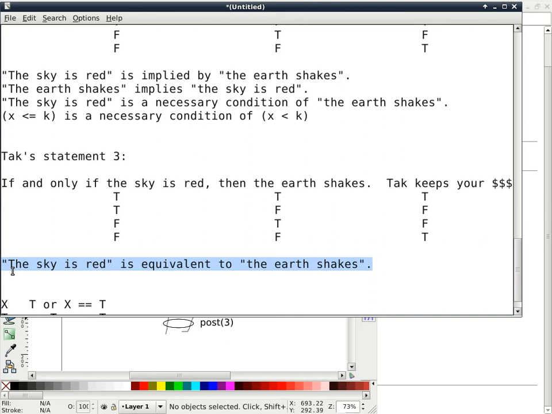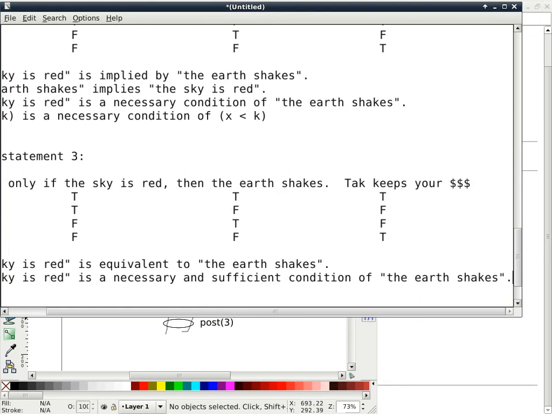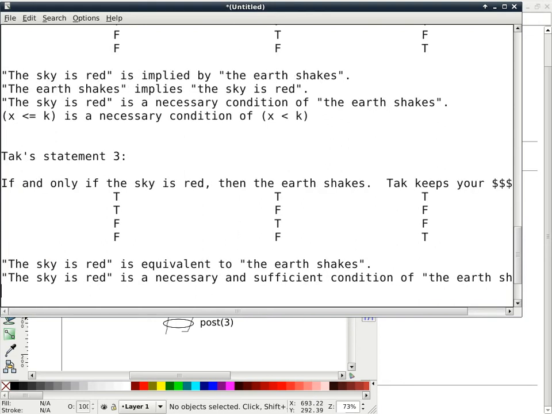If you're inside a building and you cannot see the sky at all and you feel the earthquake, you can tell right away the sky has to be red. Because it is both ways. One is sufficient and also necessary for the other one. So if you want to look at it from the necessary and sufficient perspective, this is what it looks like. In this case, it's a necessary and sufficient condition because it goes both ways.